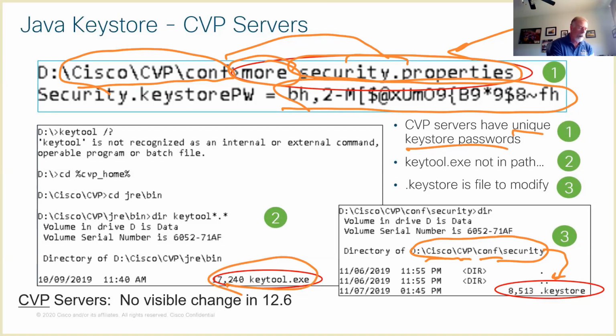So if you're using something like the key tool command to modify your key store, which by the way is not actually in the search path for whatever reason on your CVP server, you've got to either get in the location where the key tool command is located, or in the key store location, reference where that folder location is.